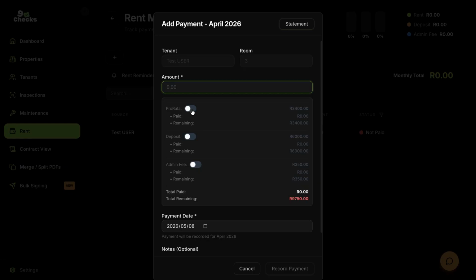Now let's record a payment. Let's say the tenant has paid the prorata amount. Simply select the prorata line item. The system automatically fills in the expected amount. You can also manually edit the amount if the tenant paid a different amount. For example, you can change the amount to 400 rands or any custom amount. But in this case, we are going to leave it as the full amount of 3,400 rands.